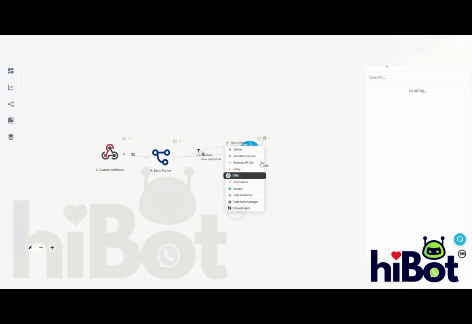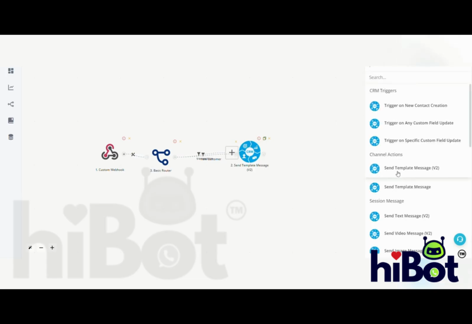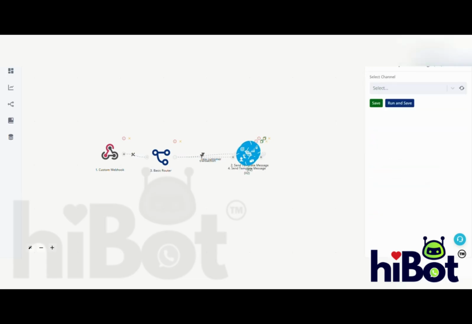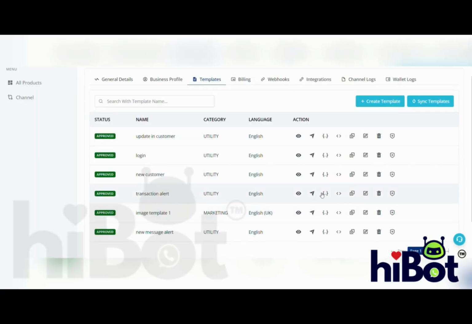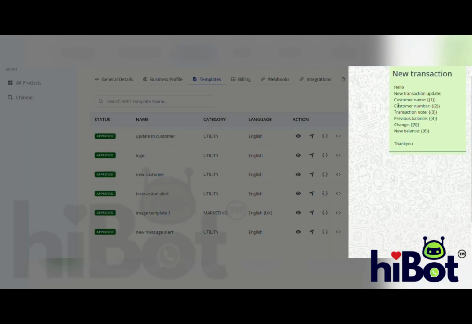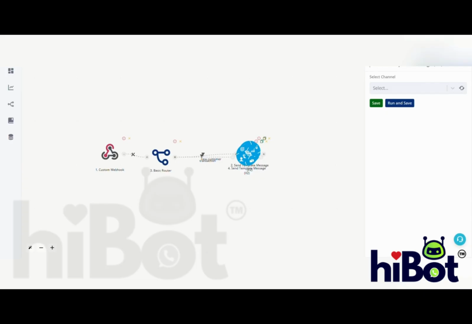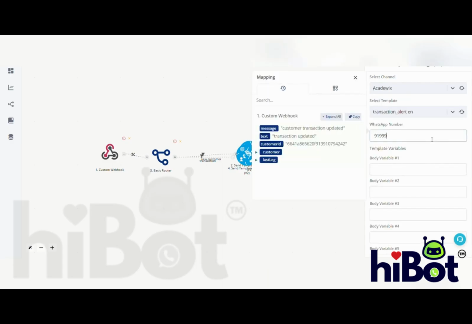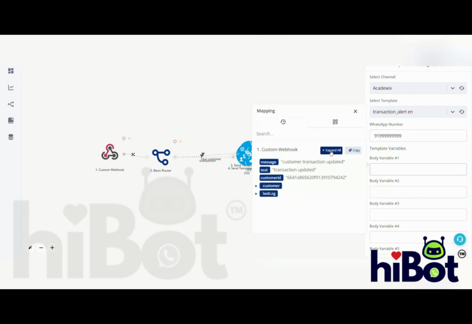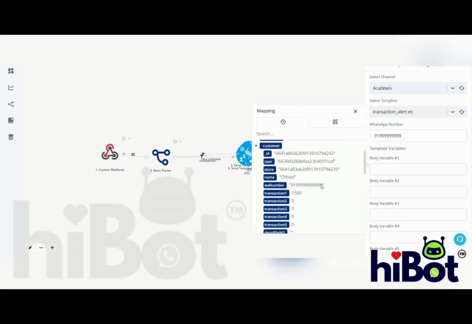Again add CRM block. Select template message. Here I have created another template. So my variables here are name, number, transaction note, previous balance, change and the new balance. So in automation builder, I will select channel, select template, enter WhatsApp number where I want to send updates, and then map all the body variables.